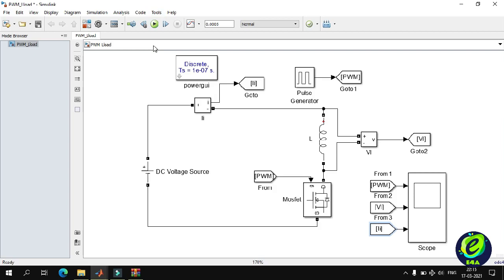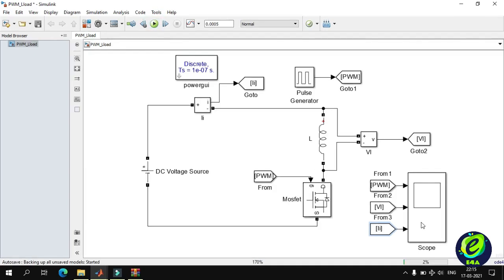We have used three go-to tags here. The PWM tag is for pulse width modulation, the Li tag will be used for inductor current, and the VL tag indicates the inductor voltage. A go-to tag is always paired with a from tag. This means that a signal which goes into a go-to tag comes out of the from tag of the same name.